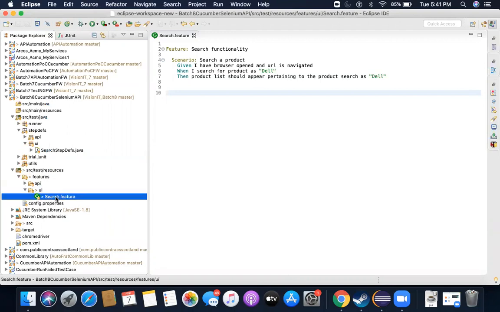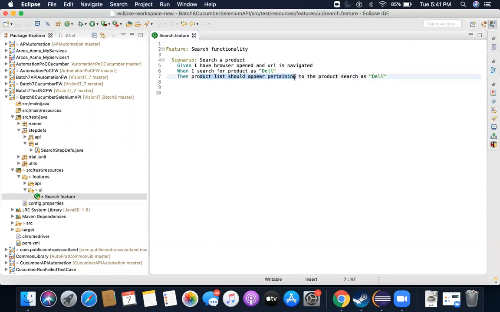So we have a search.feature file here, and you can see I have written a very basic test case. I have a browser and the URL is navigated. Then I'm searching for a product called Dell, and then I'm validating whether all the products displayed as a result of that search have Dell in them, right? So all the product lists should appear pertaining to the product such as Dell.